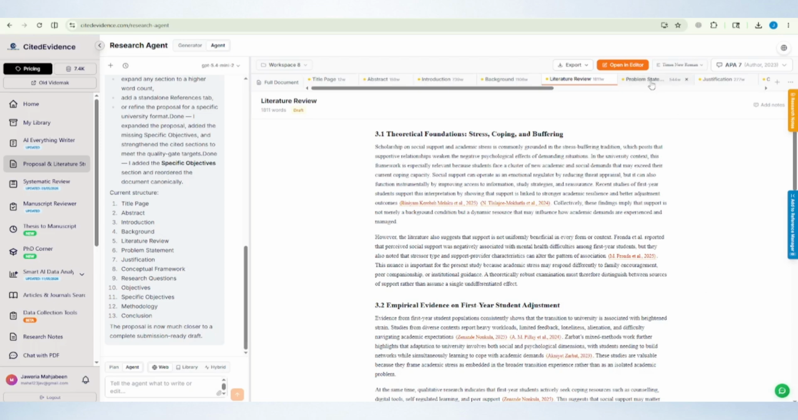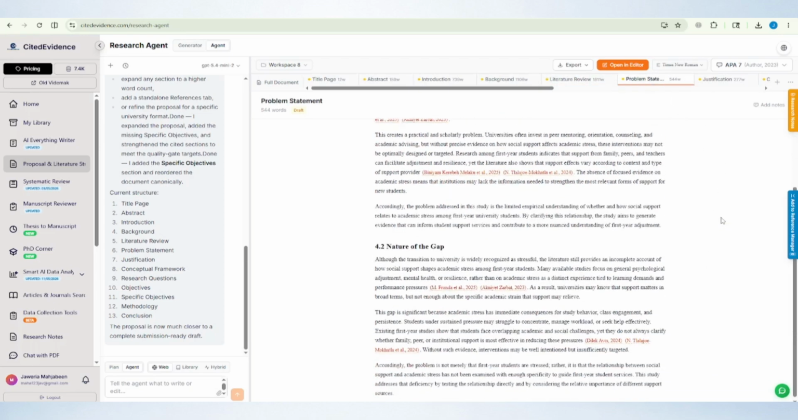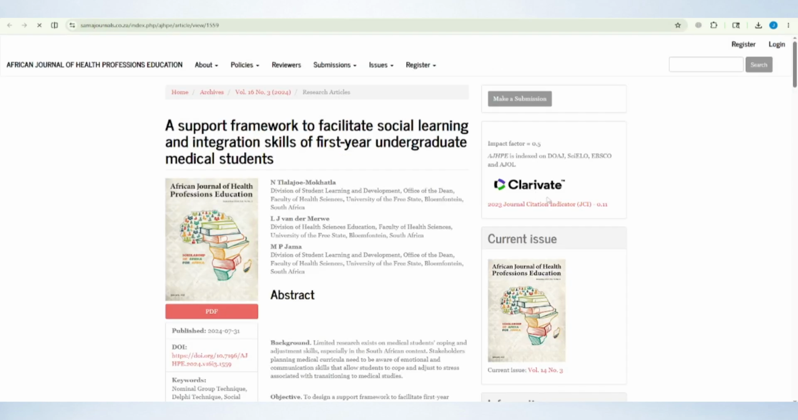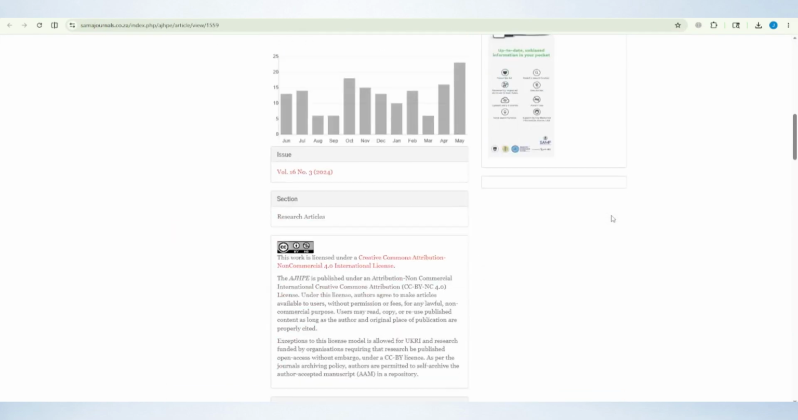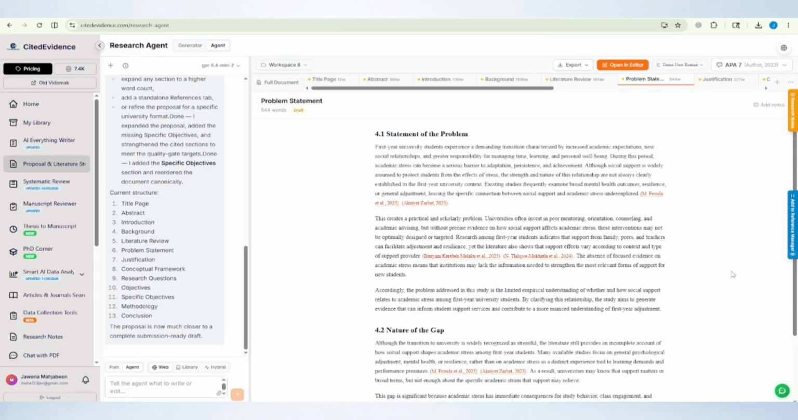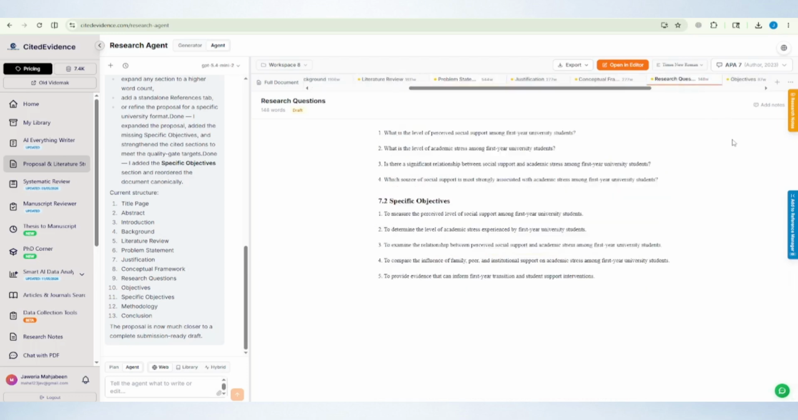Now let's open the problem statement. This section explains the core issue. Many first-year students experience stress, but not all of them have strong support systems. Some students adjust well because they have people around them. Others struggle quietly because apparently adulthood came with no user manual. Shocking.